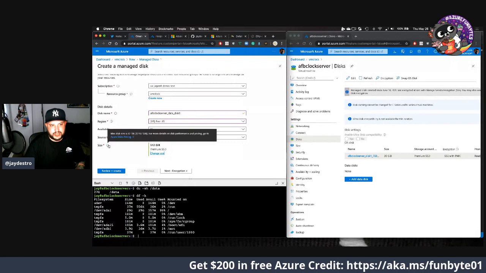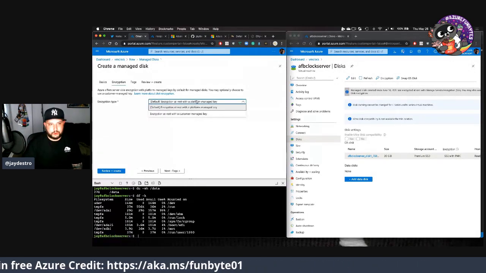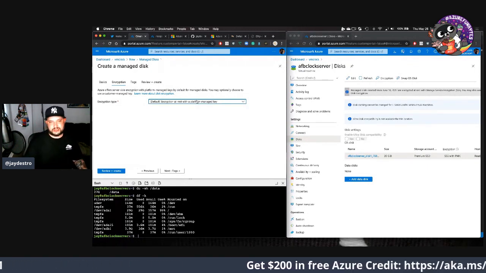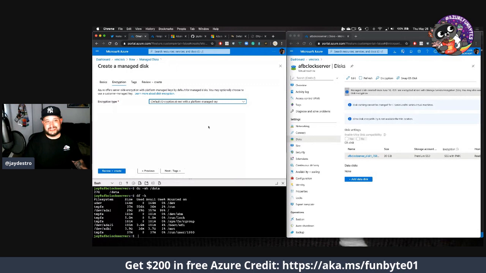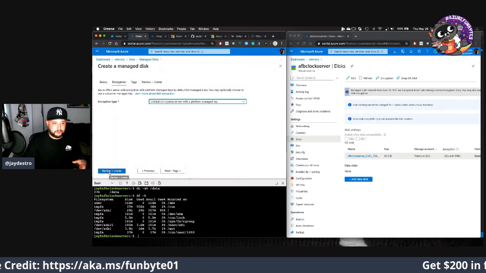And so now we've got our size, encryption. So now we can choose whether we want to use the default at-rest encryption with the platform key, or manage your own keys. We're not managing our own keys for this. This is a basic app server. So we're going to do review and create.